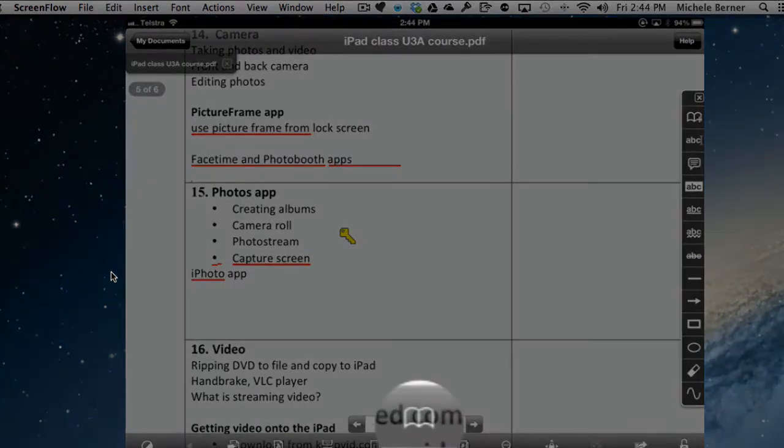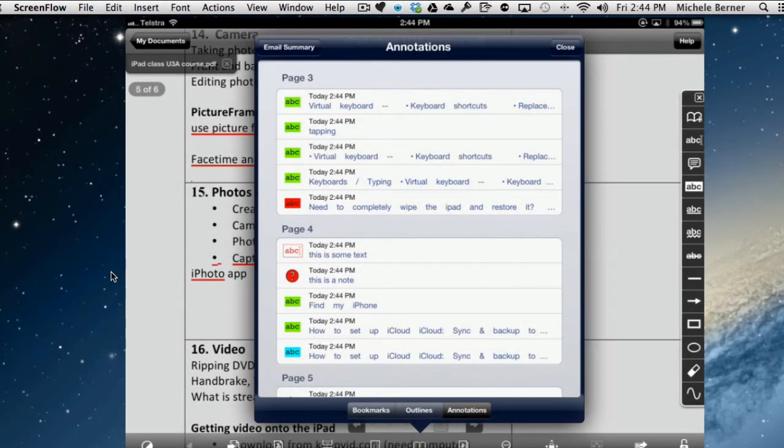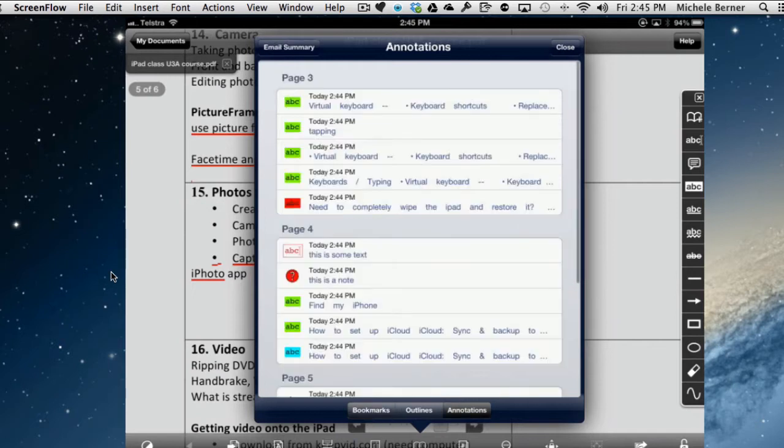So one of the tools down here is to actually look at your bookmarks. They're all the annotations that I've done, so you can actually see all the annotations. There's the bookmarks that I've created, so I can go back to those anytime I like. But the annotations are done automatically. So they're all the things I annotated. I didn't have to do those at all. And I can email myself a summary of those. Close that.